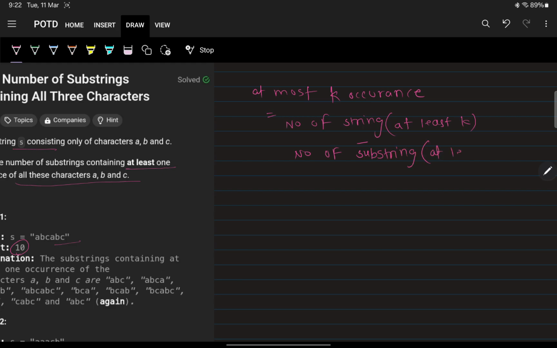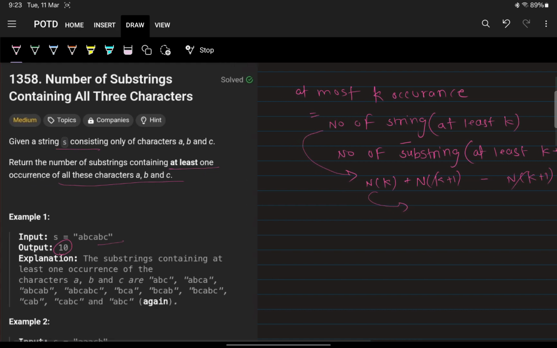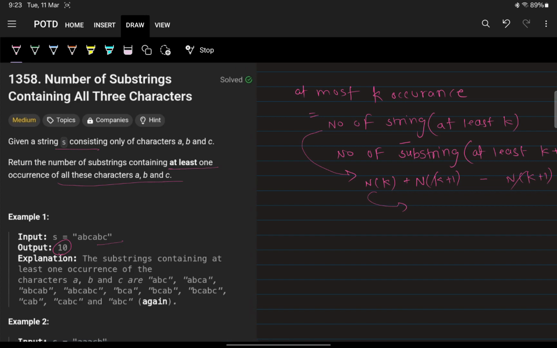And if you see, the formula becomes n of k plus n of k plus 1, everything is included, and you are doing the subtraction of n of k plus 1 and so on. So this will be discarded. What is remaining? The number of k. This is how you can solve yesterday's LeetCode problem of the day as well. But here we are asked only for the at least k, so this is a simple, straightforward problem.